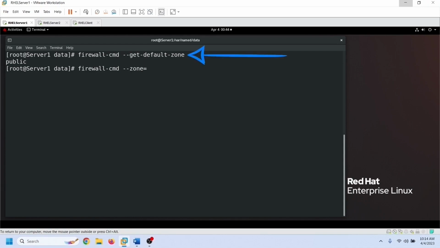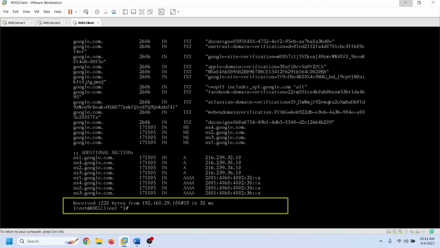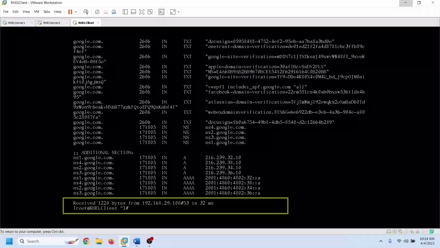This command prints the default zone's name. This command adds the DNS service in the allowed services of the default zone. It adds the service in the current session only. In the next session, you need to run this command again. If you want to add the DNS service permanently, use the permanent option. Now test from the DNS client again. As we can see here, now the client can access the caching-only DNS server configured on RHEL server 1.